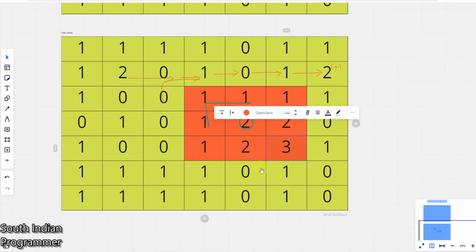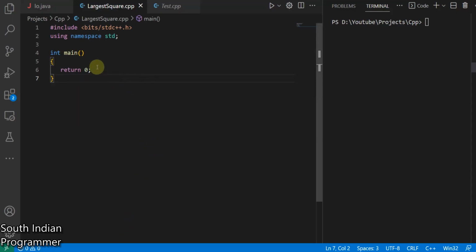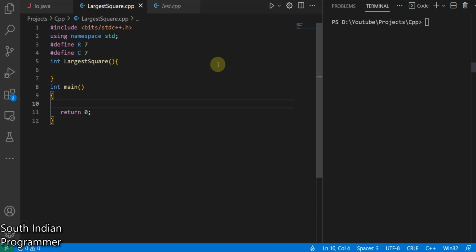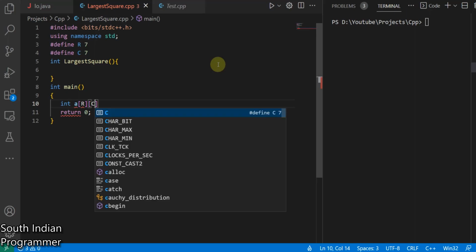This is how I'm going to solve this problem. Okay, we'll switch back to Visual Studio Code, and I write #define R as 7, and the same thing #define C for 7, and here you can write int largestSquare, I'm getting as int a, here r and c.